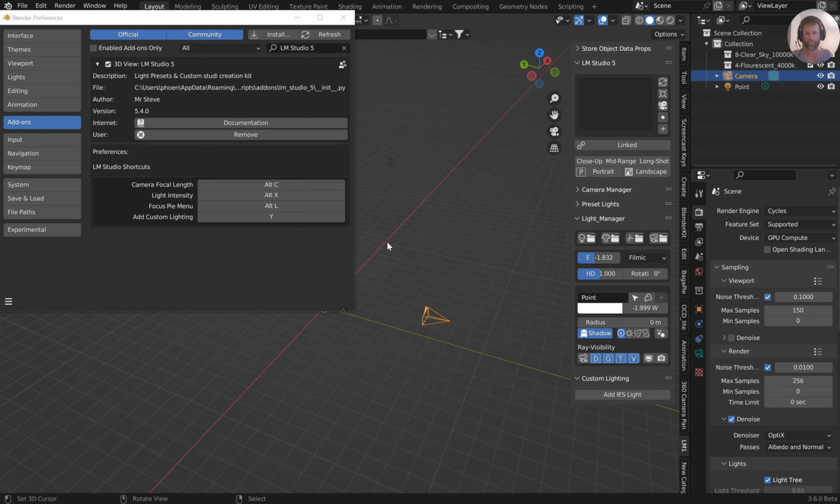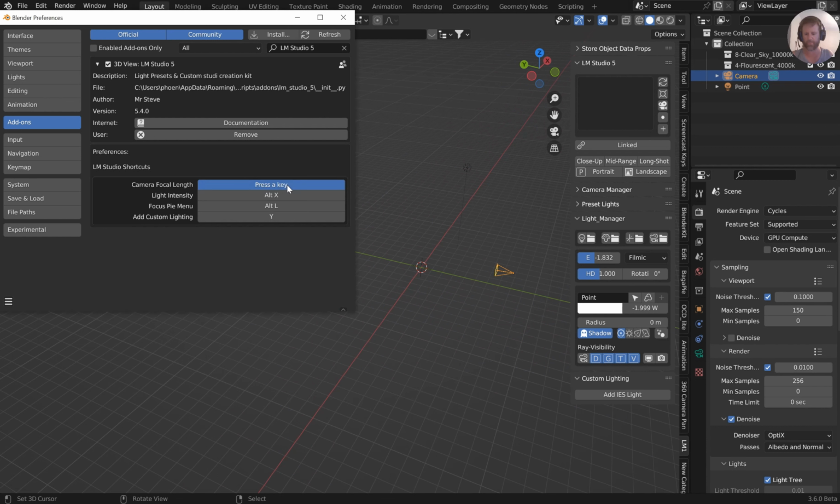And if you don't want that shortcut, come up here and press Control-Alt-C. Just got to click on it and then type in whatever you want. And then once you go back to the viewport and select this, Control-Alt-C will bring that up and you'll be able to use it.